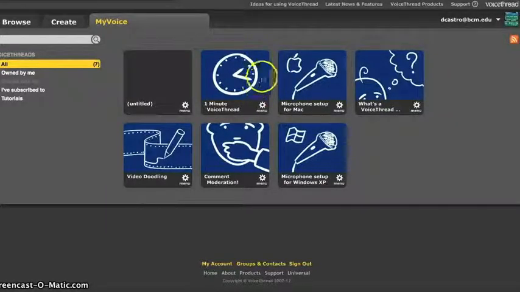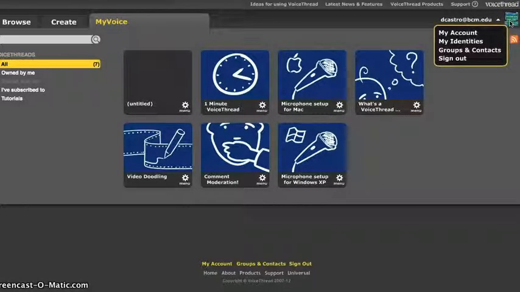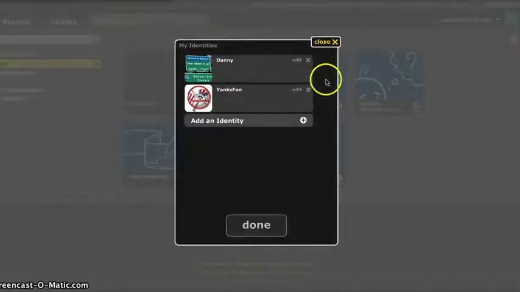Alright, so you've registered, you've signed in, and you're now on the home page of your VoiceThread account. I'd like to focus your attention on the right upper hand corner, where you see your email or sign in, and next to it a down arrow and an image, since I've already uploaded an image. If you click on either, that'll give you this drop down menu, and you'll see my identities, and I wanted to show you some things in here.